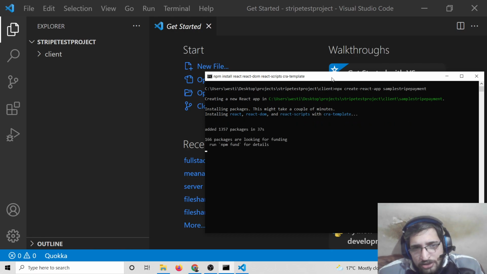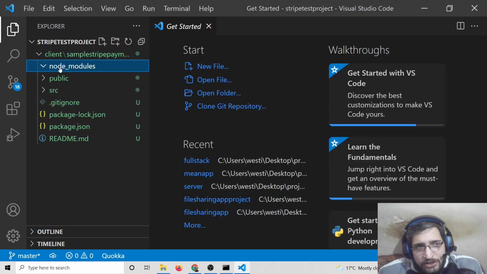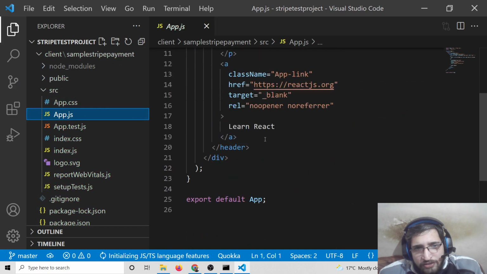So it is just installing it. So it is installing the template. So basically, if you open the client folder, you will see all the node modules are installed here. This is a source here. We need to edit this file here, which is this file.